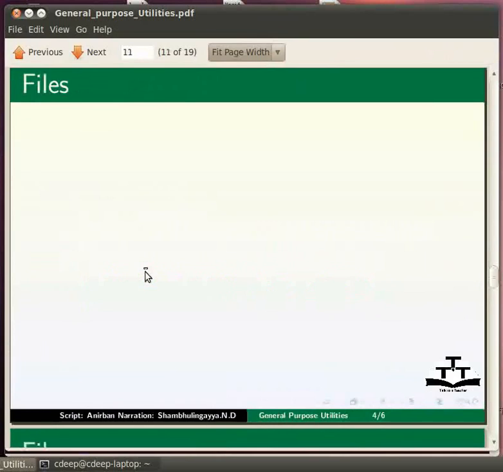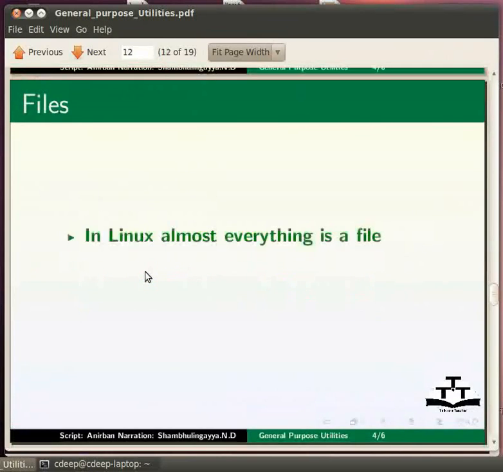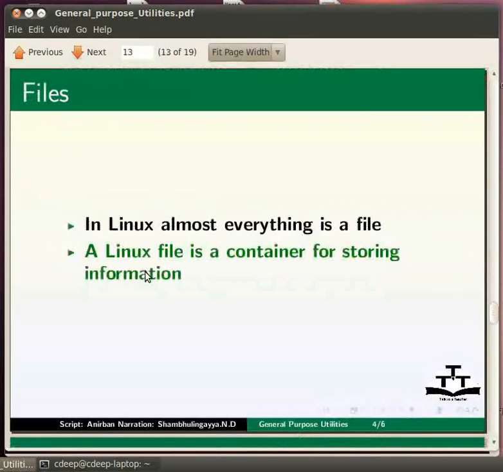Before moving ahead, let us discuss a little bit about files and directories. In Linux, almost everything is a file. Now the question is, what is a file? In real life, a file is where we store our documents and papers. Similarly, a Linux file is a container for storing information.